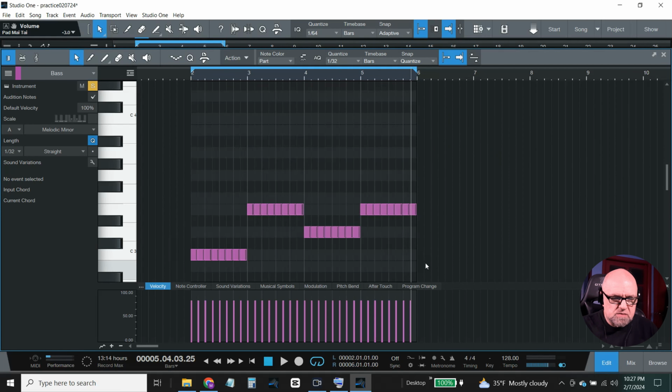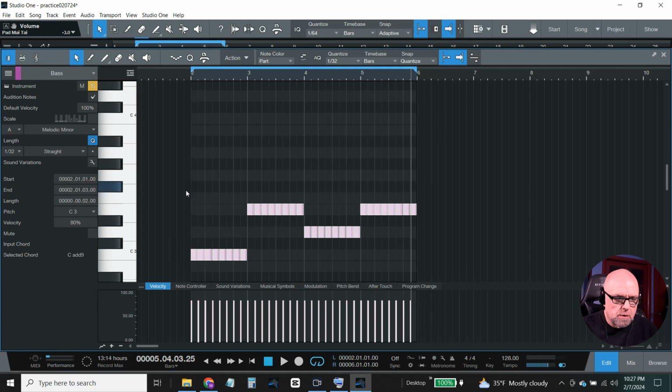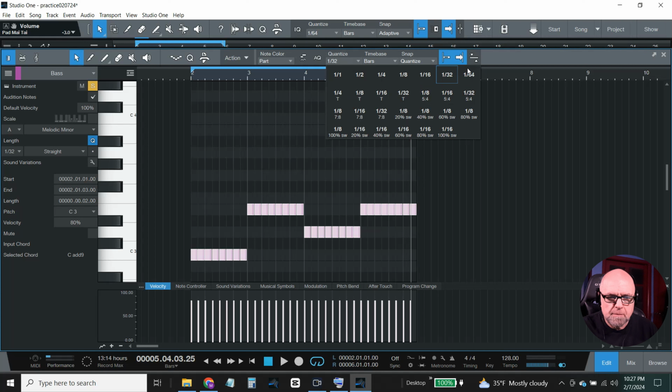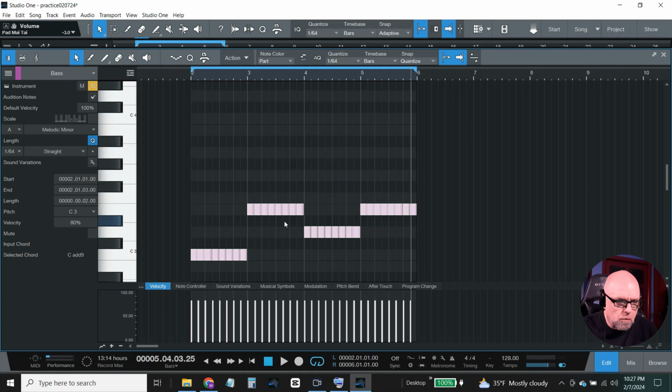If you want something that's a little busier, again, what we can do is cut our duration in half. I'm just using my quantize here, and we can just chop it right in half. In fact, let's chop it in half, but instead of duplicating it, let's leave the empty spaces in there. And let's listen to see how that sounds.